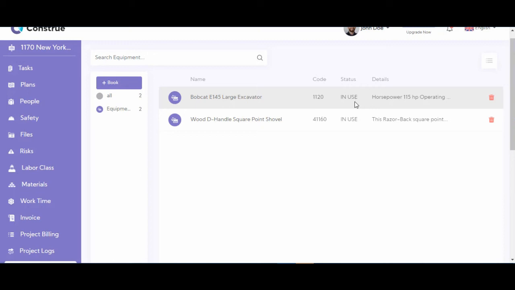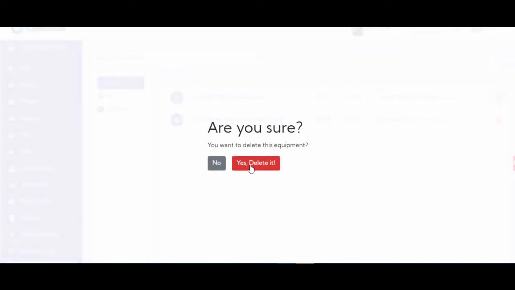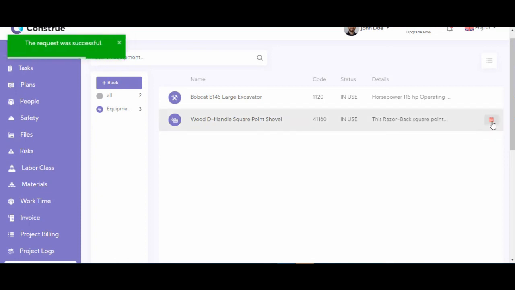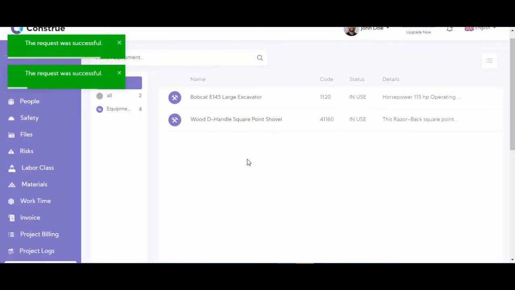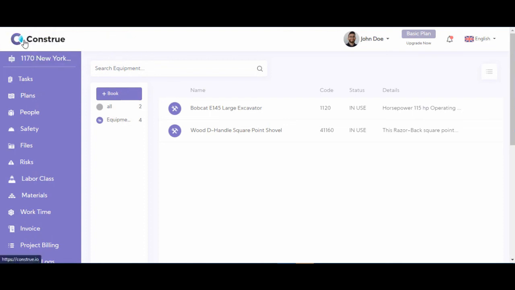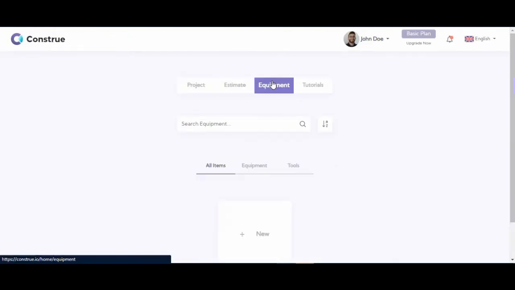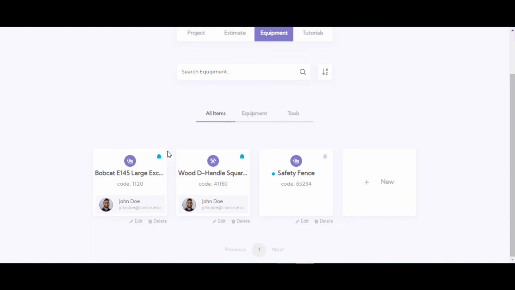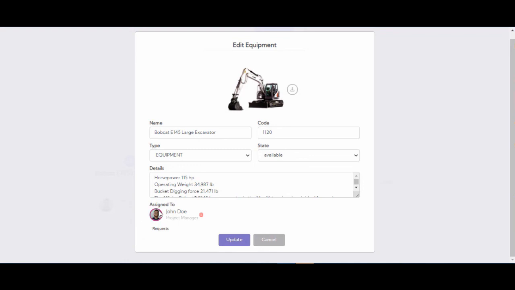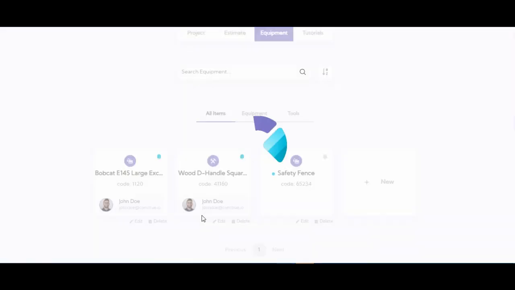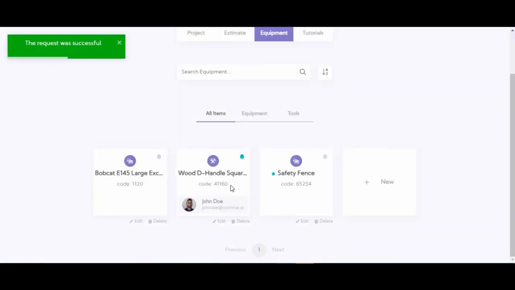Once they are done with the equipment and they no longer need to use it, and they want you to free the equipment, all they have to do is to click on the delete icon here, and yes, delete. So now you, as the project manager, go to your equipment section, and again you can see that the notification icon has turned blue. If you click on edit, you can see a red flashing circle around their picture, which means that this person has asked for you to remove the equipment from their account, so you free the equipment.